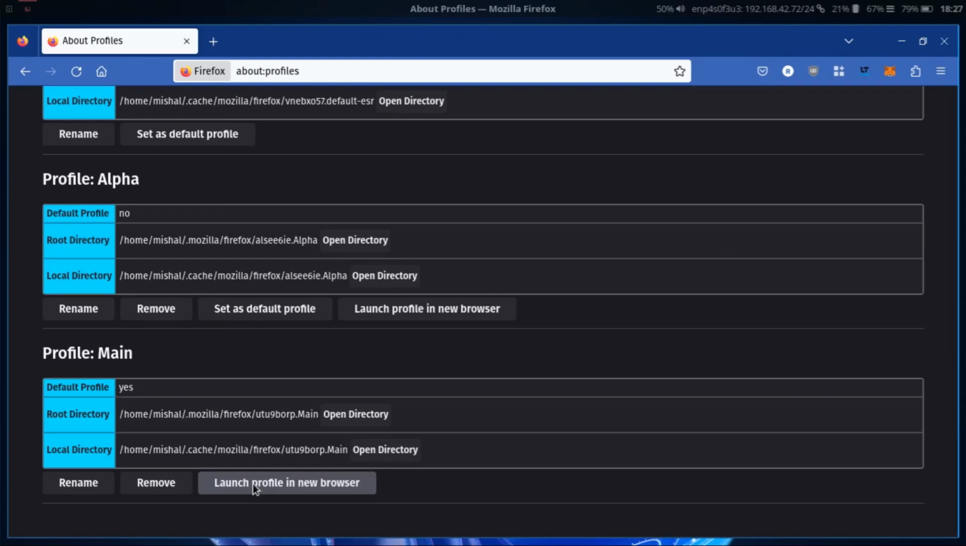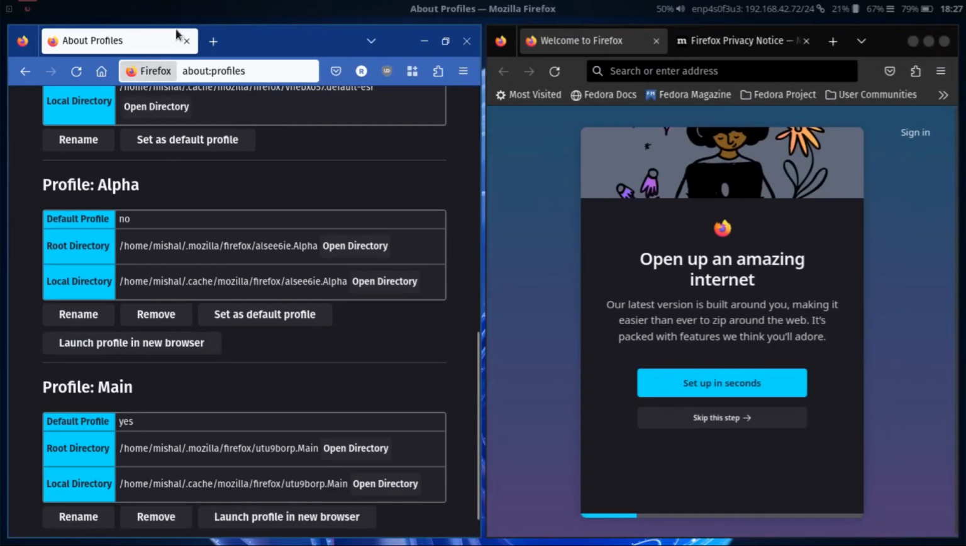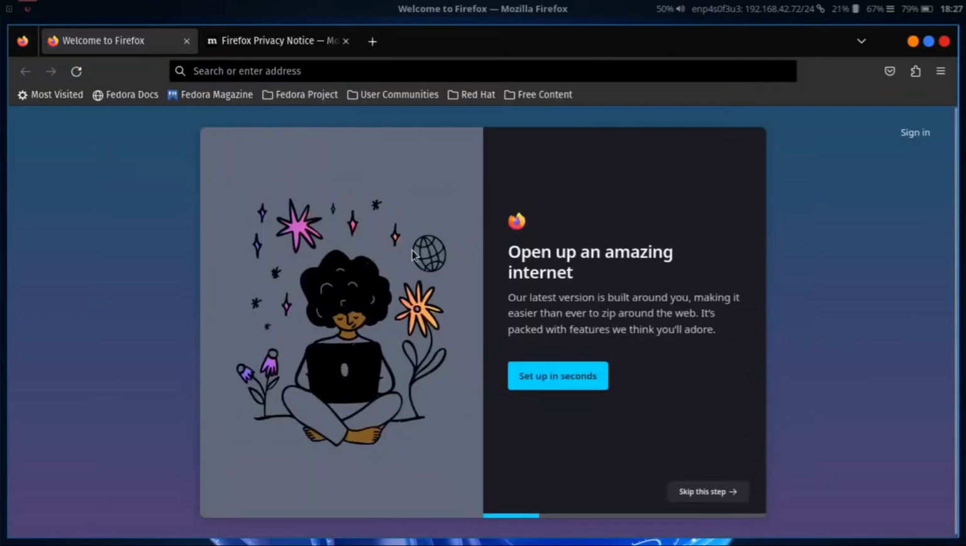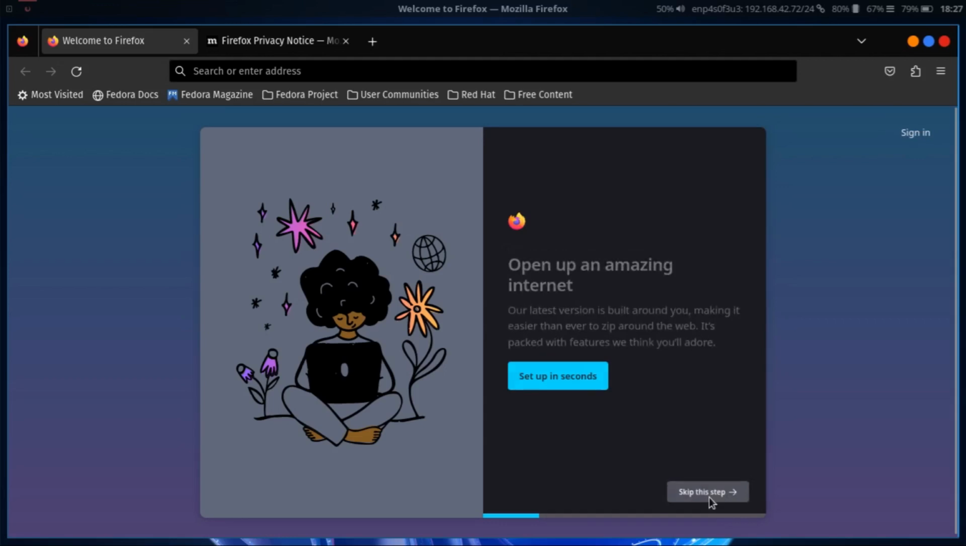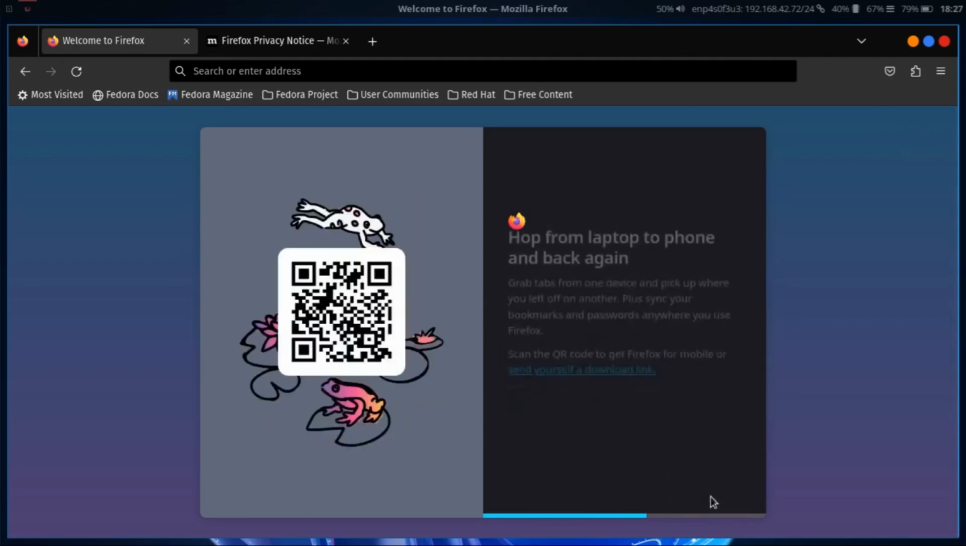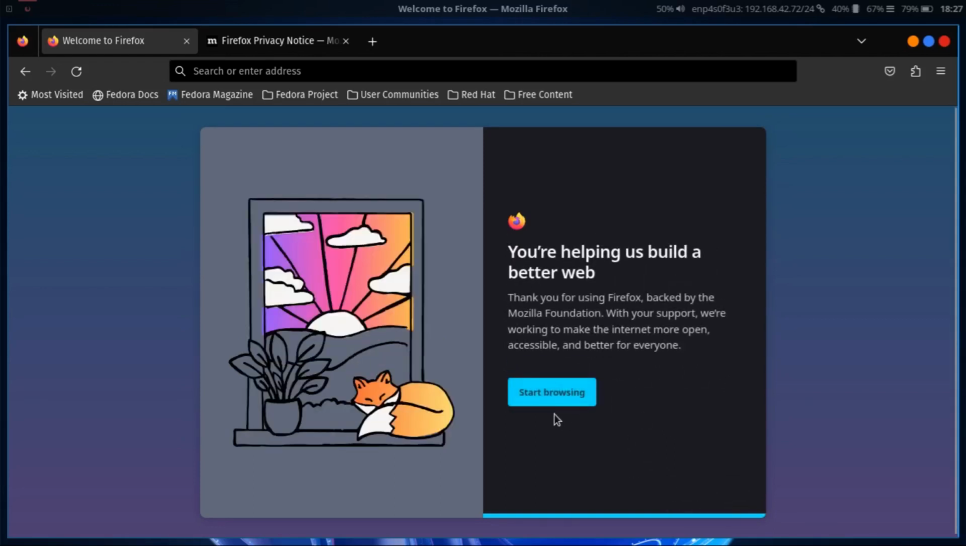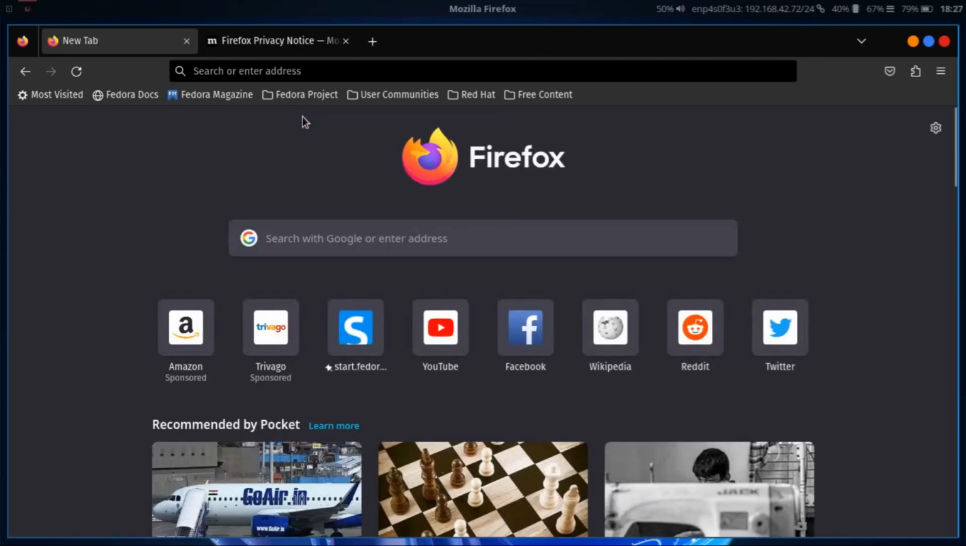So I'm launching this main profile in a new window, and I'm closing this one. So this is absolutely a brand new Firefox. Let's get started and set this up. Skip this step, I don't need it. If you want, you can add your bookmarks and country wallet, but for me it's not required and I don't like it.